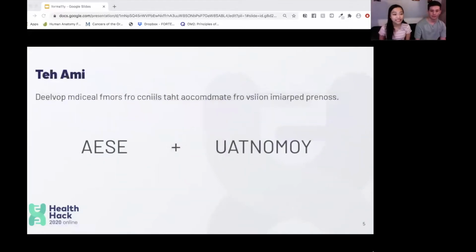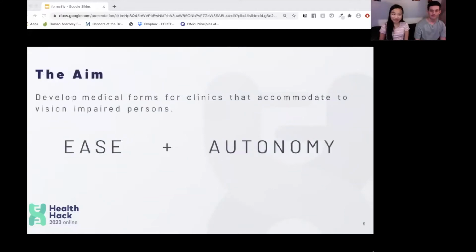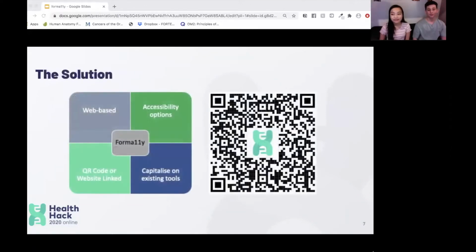Do you understand any of this? People with certain visual impairments will interpret text similar to this. As a result, our aim is to develop medical forms for clinics and to accommodate these people, therefore increasing ease and autonomy. So, what's the solution?